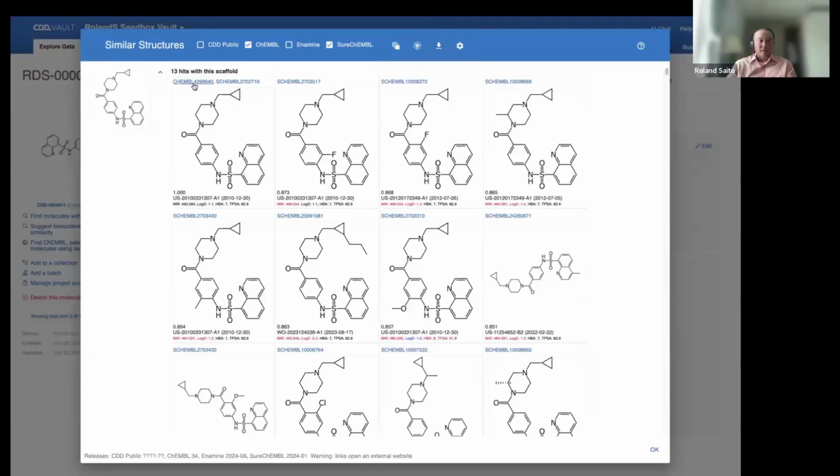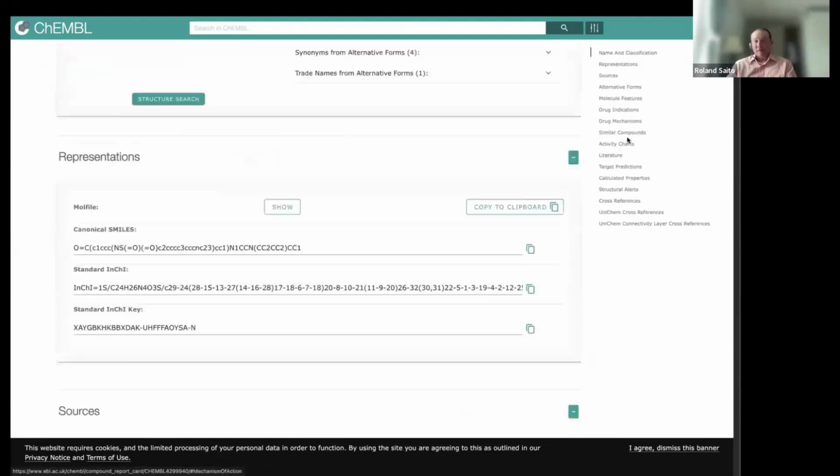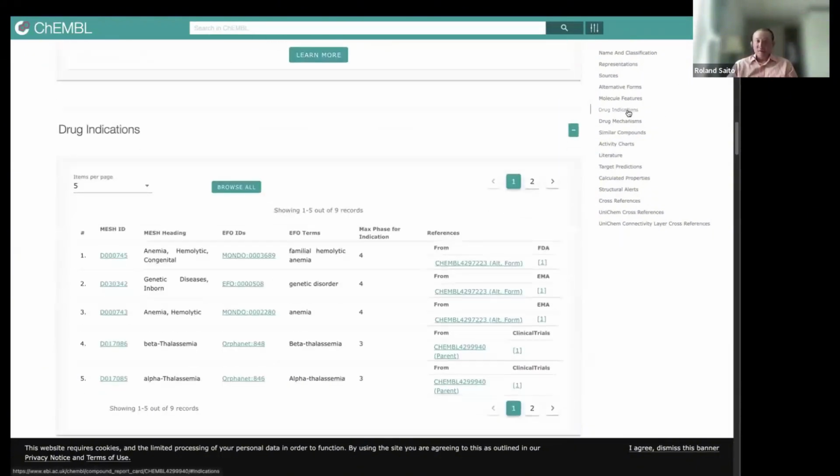Now, if I click on the ChEMBL link, it will take me to the ChEMBL site where I can get more information about the molecule. There's a lot of information here. All this is within a few clicks of your search results. I won't go through them in detail, but here you can get information about molecule features, whether it's a first-in-class drug, if it's an oral drug. You can look at things like indication.